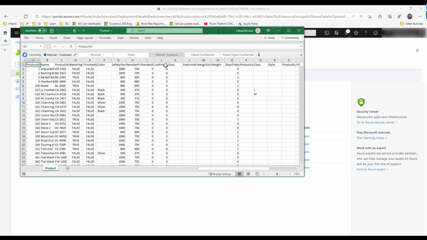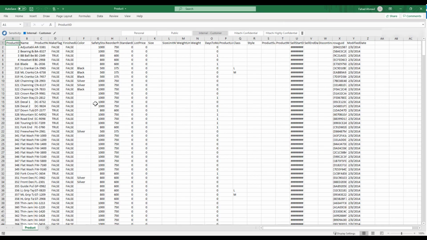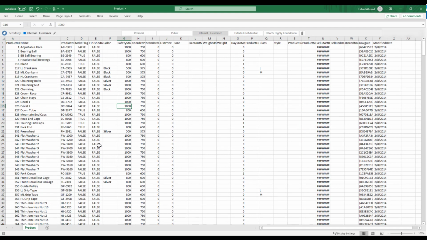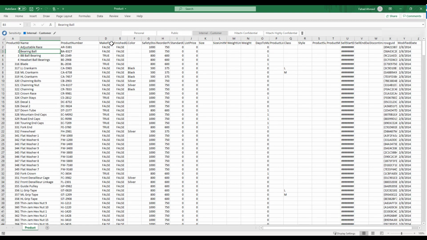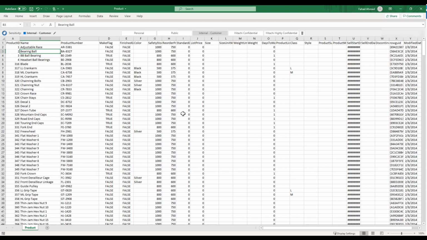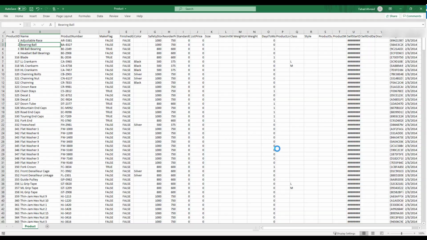All right, so here is a simple flat file that contains some raw data, and there are more than 500 products, and it contains some product ID, name, some other product number, and some other information. We're going to use this file in our first demo.